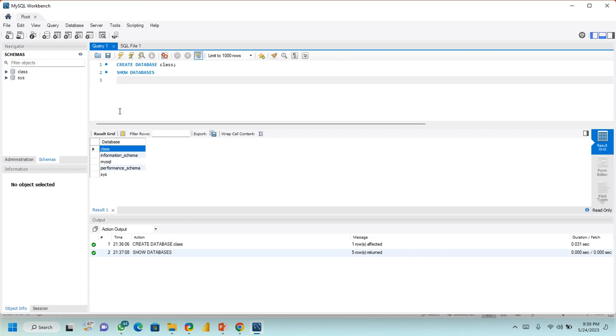For example, we are working with the class database. We use the function use and then the name of the database. In this case, we have class. You realize we're having an error. It's because we didn't add a semicolon after show database. So if I add that, my command is correct. It's always good to add a semicolon after every line of command once it's complete.